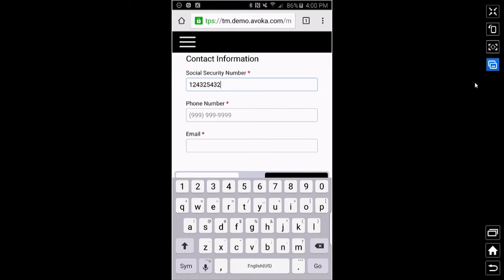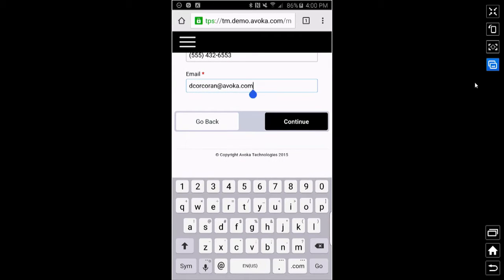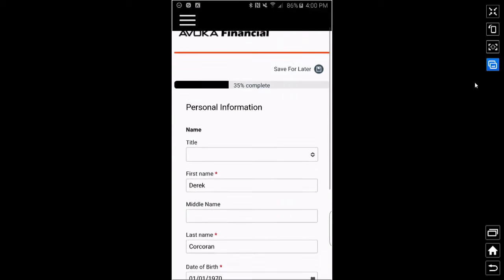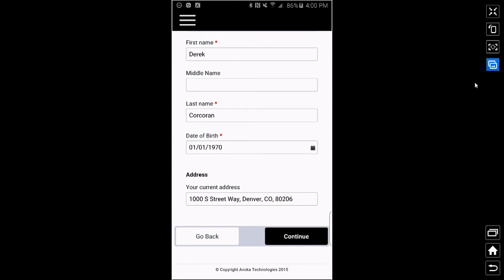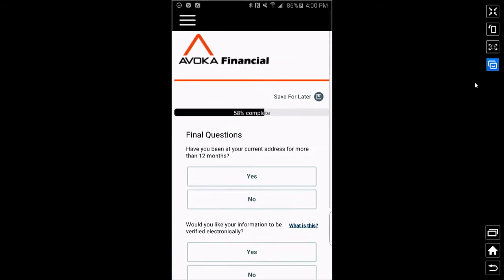We'll go ahead and enter our social security number, our phone number, and our email address. And in just a moment, you're going to see the results of the driver's license scanning the photograph that we just took. We'll go ahead and continue. And there we have it. Look how many keystrokes we've saved. And we all know typing on a small device isn't easy to do, so avoiding keystrokes is really handy.